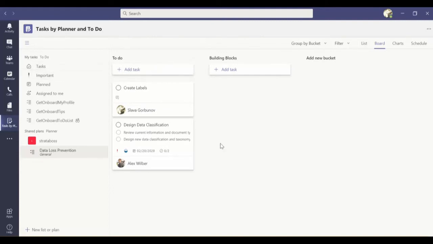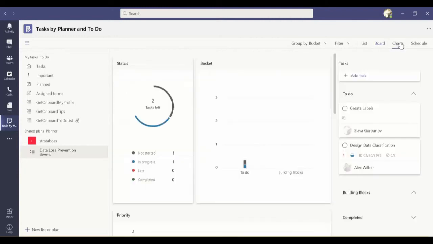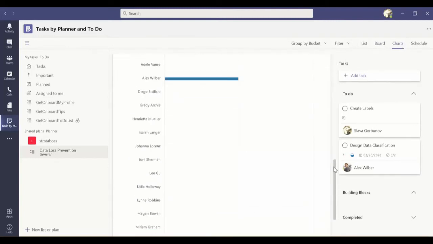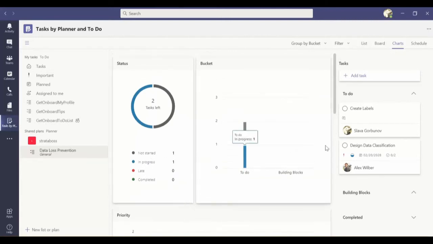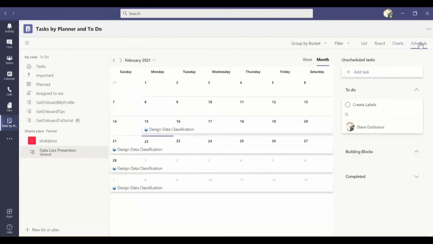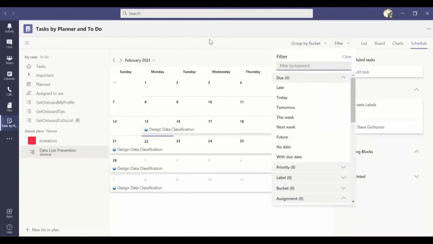As a project manager, for example, I can see the full picture, who is doing what, then I can quickly edit, send communications, and I can also see charts. It shows me what the progress is, who is doing what, who created something, and I can quickly jump into there. There is also a view called schedule, which is like a calendar view. And then we can filter tasks, etc.